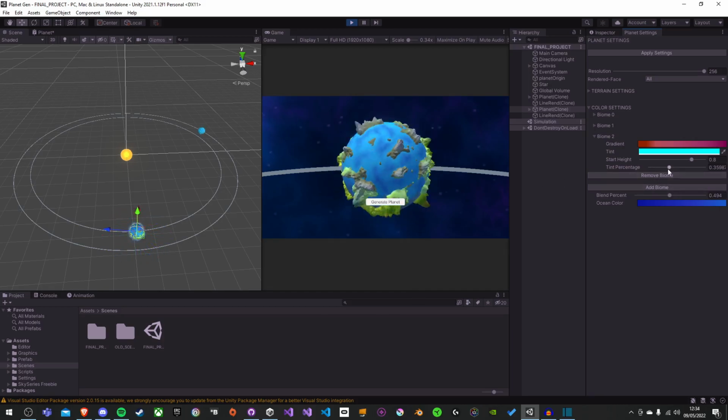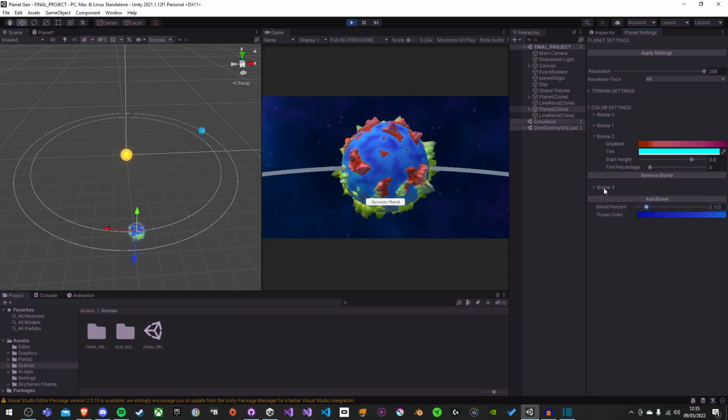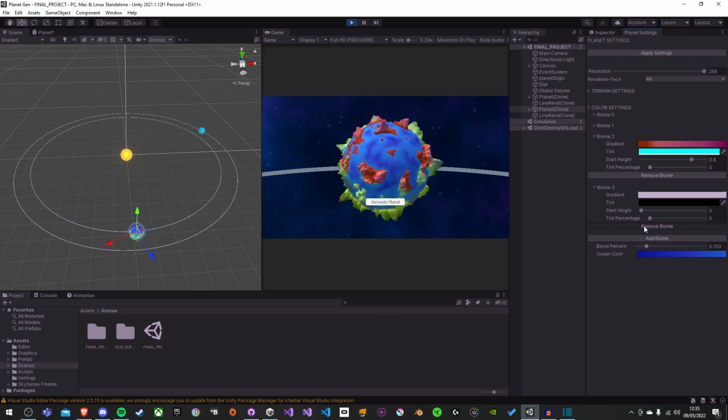Reducing the tint value allows you to see the colour more clearly, as there is no overlaying colour. The blend percent determines how well the biomes mix together. A higher value will give a smoother transition and lower value will make it seem more like it's just strips of colour. Like with the noise, we can also add and remove biomes.